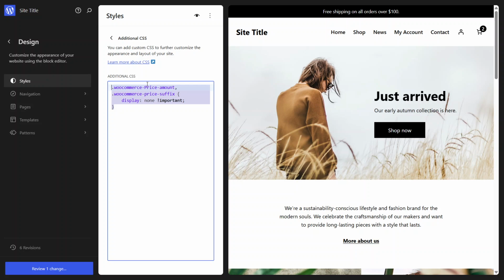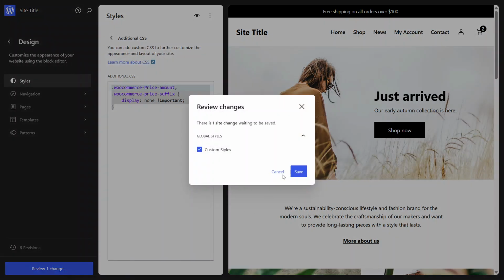Once your code is pasted and you're happy with it, look all the way over to the leftmost side panel of the editor. Near the bottom, you should see a button that says something like Review One Change. This indicates that your new CSS has been detected as a pending change. Click that button. A pop-up window will appear summarizing the changes you're about to apply to your site.